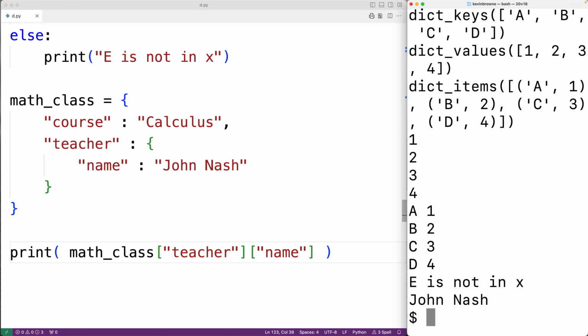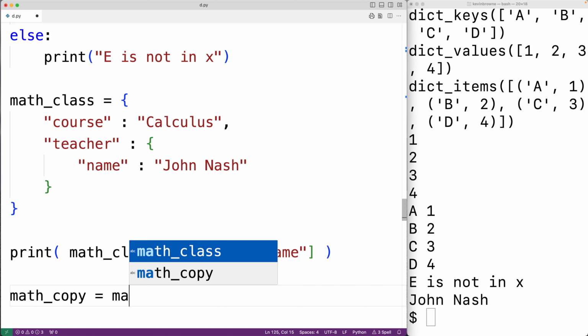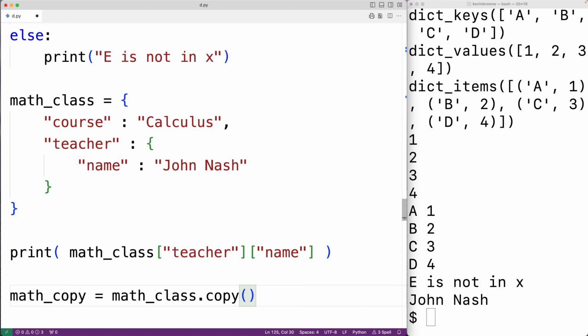Now the copy method that we used earlier creates what's called a shallow copy of the dictionary object. What that means is that nested dictionaries and other nested objects are not going to actually have copies of them made as part of producing the copy of the dictionary. Let's see the consequences of this. So here, if we have math copy is equal to math class.copy, what this will do is create a shallow copy of this dictionary. The problem is in that new dictionary, the teacher key is going to reference the same dictionary object here in the original dictionary object. And we can see that if we try to change the teacher name.